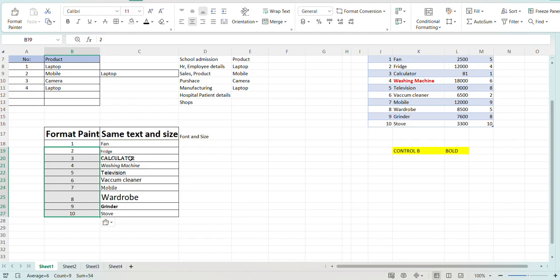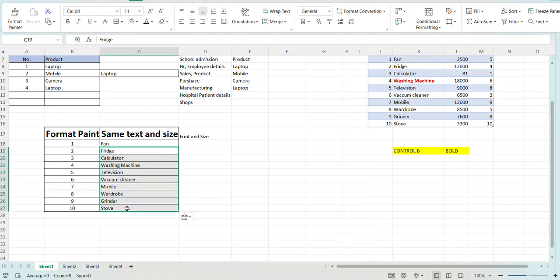Same font and size. Now the same here, format painter. What is going to happen? I'm going to select all the remaining. What happens? It will change to the same font and size. Now the file looks even better. Right? This is the perfect way to do the same format for text and size in an Excel sheet. I hope you understood this.